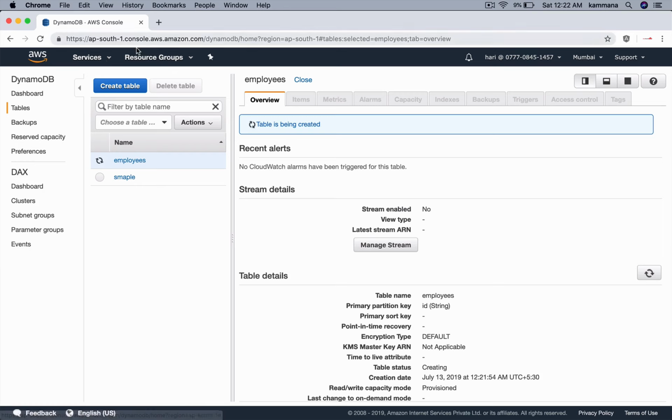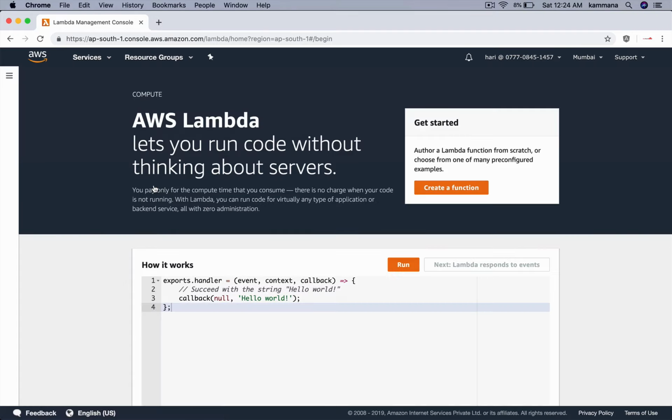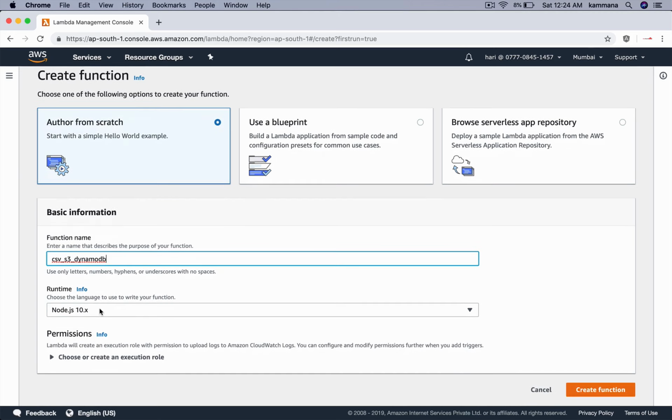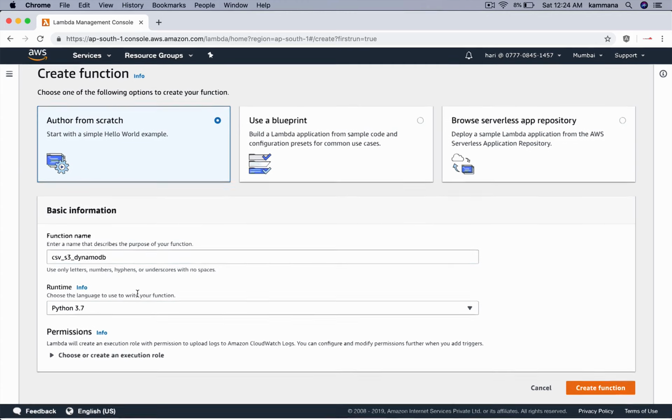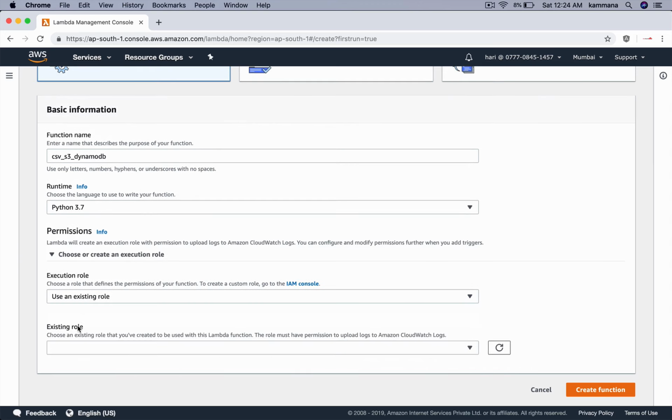The next step is let's go and create a Lambda function. I'm opening that in a separate tab. Create function. So let's choose create, otherwise author from scratch. I'm naming CSV underscore S3 underscore DynamoDB. Runtime is going to be Python. For role, I have one existing admin role created for Lambda function. Let me use that.